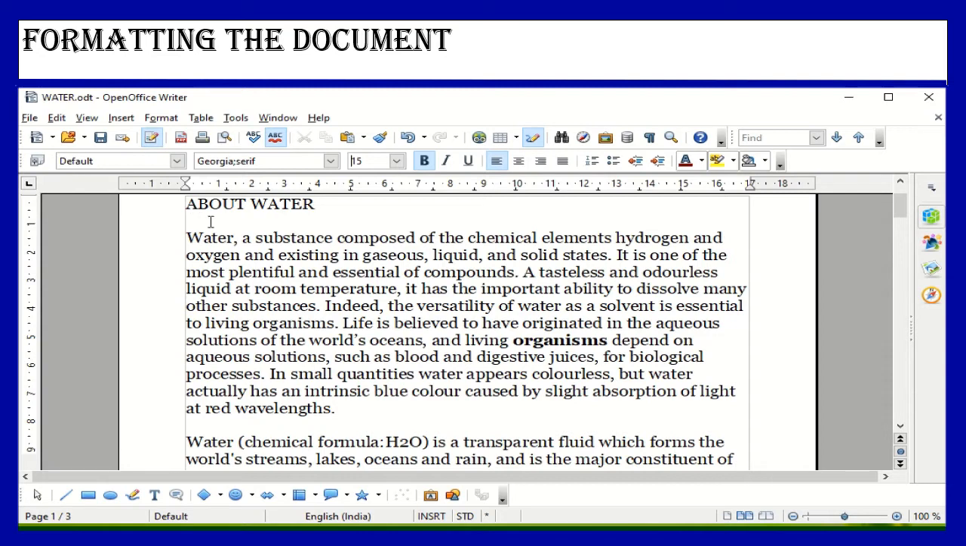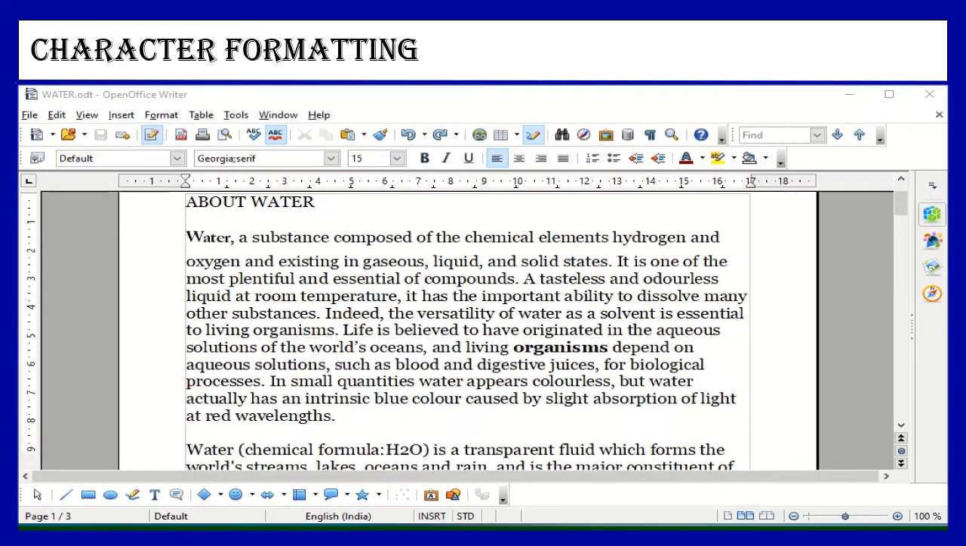There are several aspects of formatting, that is character formatting, text formatting, paragraph formatting, page formatting. We will see further. Children, now let us see about the character formatting. You can decide how the individual characters in the document should appear. You can give different font face, different font size, and you can select the text attributes such as bold, italic or underline. So you can format the character in different ways.